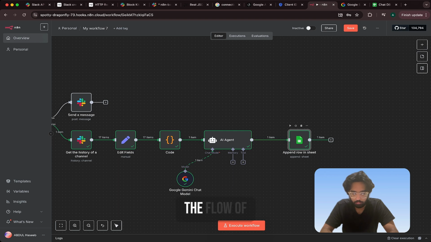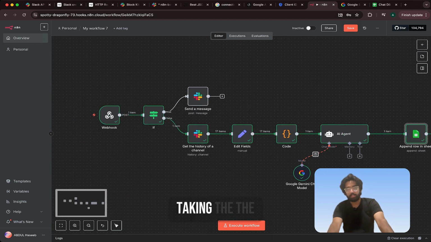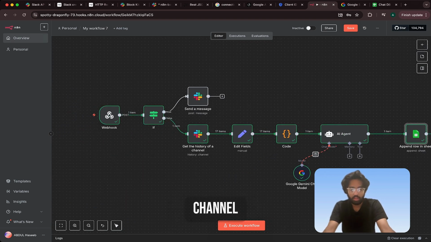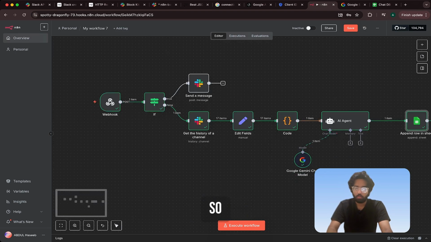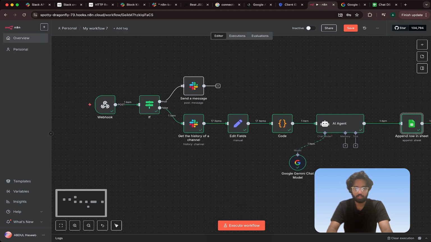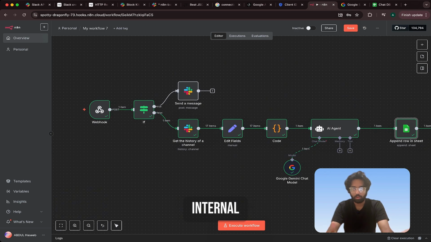So this is pretty much the flow of taking the Slack channel, summarizing it using AI, and putting it into a database. We've used Google Sheets for this instance, but you can use your own internal database. So this was me solving an internal company problem and showcasing what we can do with n8n.